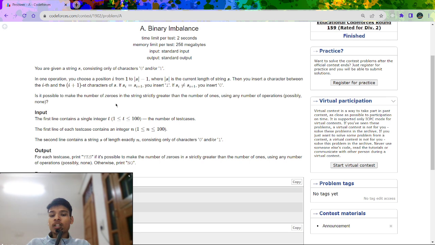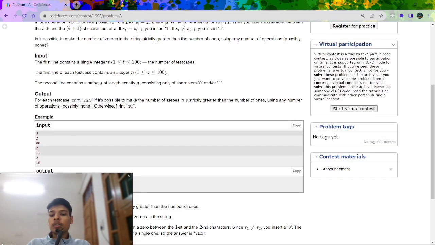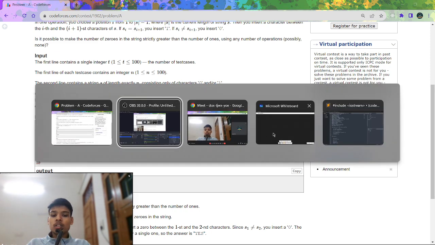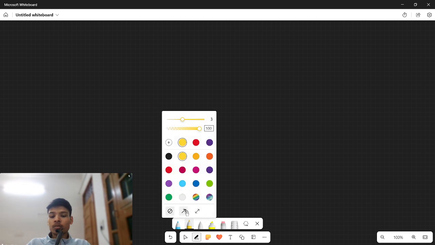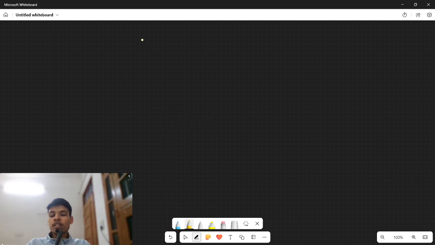What the problem is asking us is simply to tell whether there is some possible number of operations after which my number of zeros would be greater than my number of ones in the final string. Now I will tell you the intuition. There are three possible cases in this question. The first case is that all the elements are equal to 0. Clearly my number of zeros is greater than the number of ones in my array. So in this example my answer is yes.